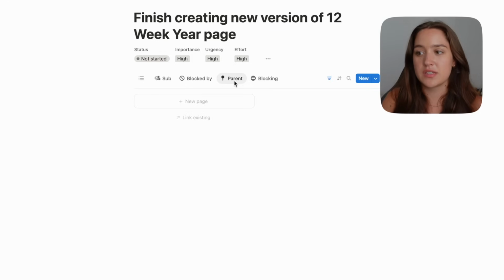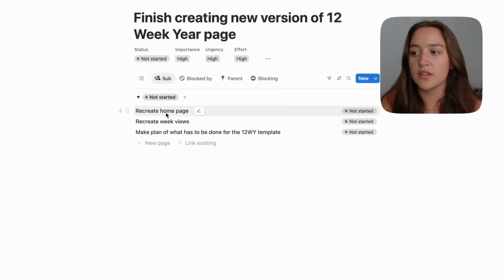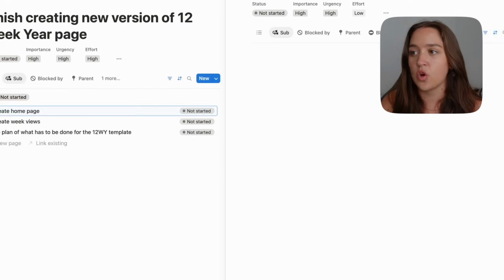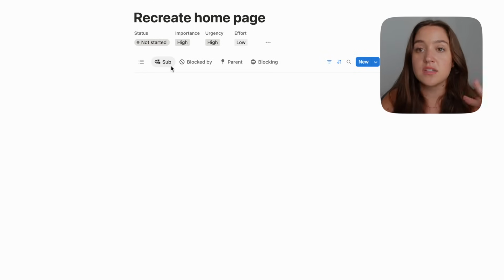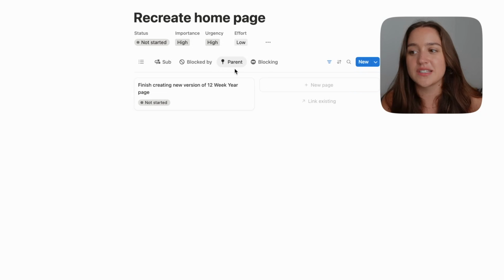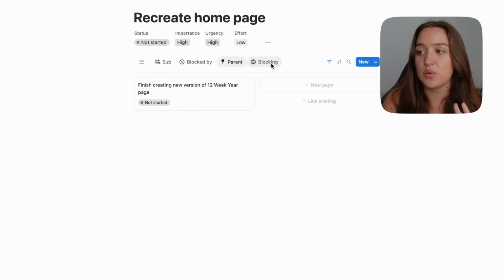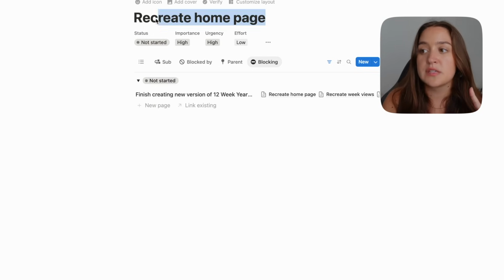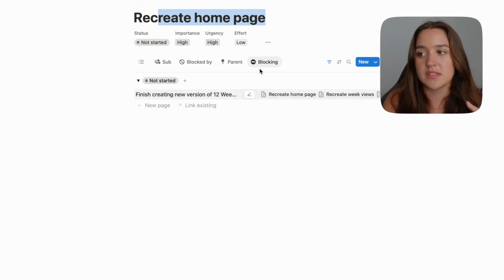The next page is the parent page. So this is the parent task. This is empty because this is the parent task. So if we go into one of the subtasks, let's open up the recreate homepage. This task doesn't have any subtasks because it is a subtask. But if you go into parent, the parent of this subtask is finish creating new version of 12-week year. And the next view that we have is blocking. So this page is blocking this task. Until this is done, this can't be done.